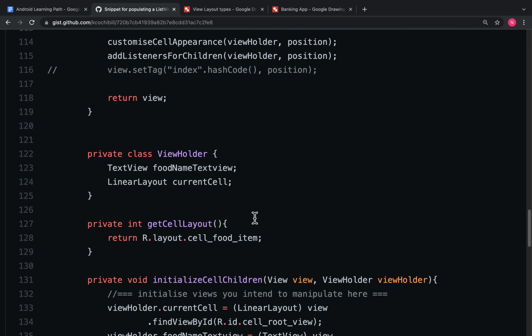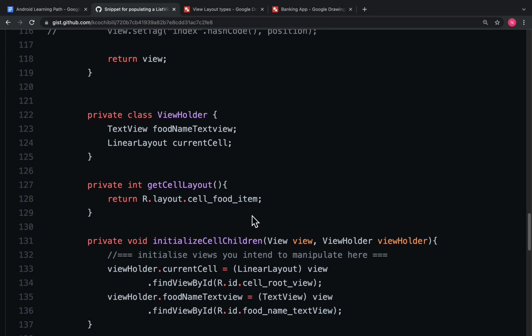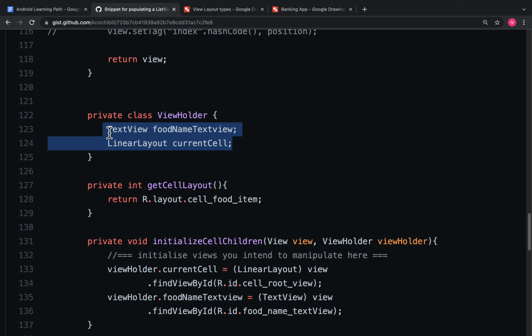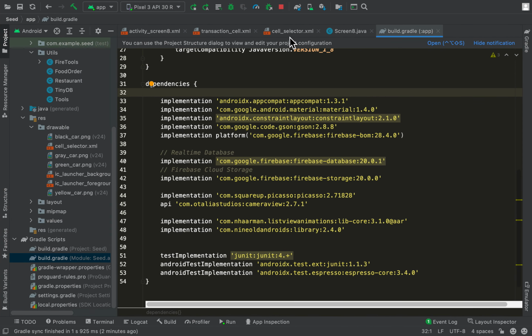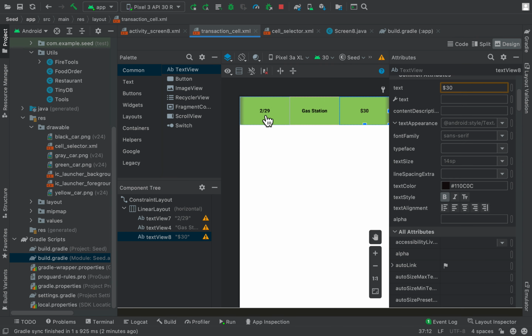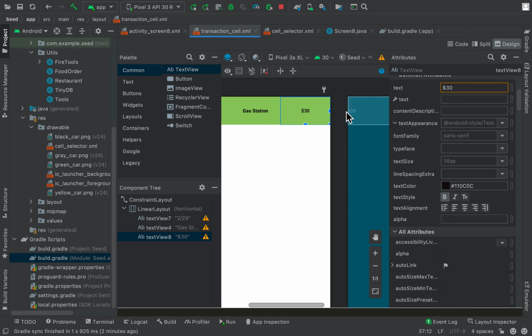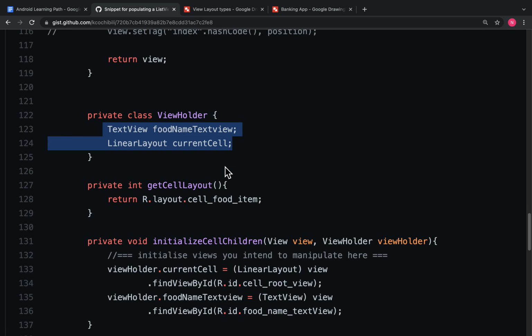These are really literally what they say. So view holder holds the views in our cell. Remember here we had three views: this first text view, this second one, and this third one. So the view holder holds those three views. That's really what it is.